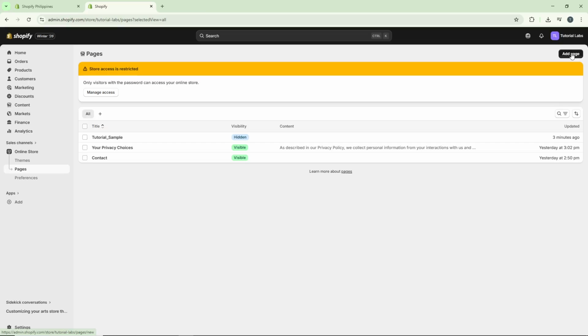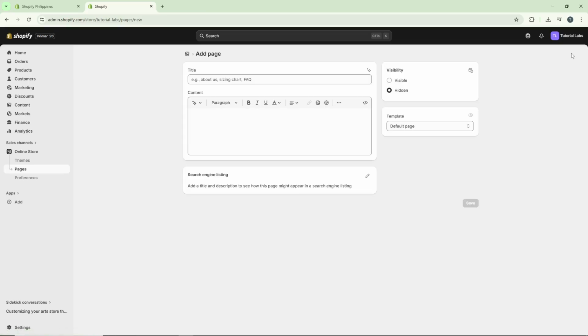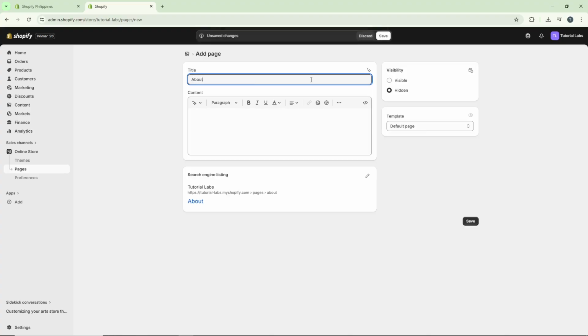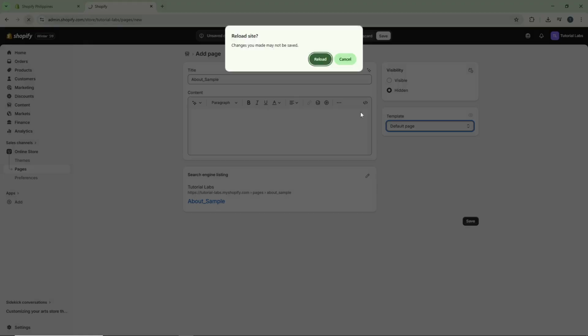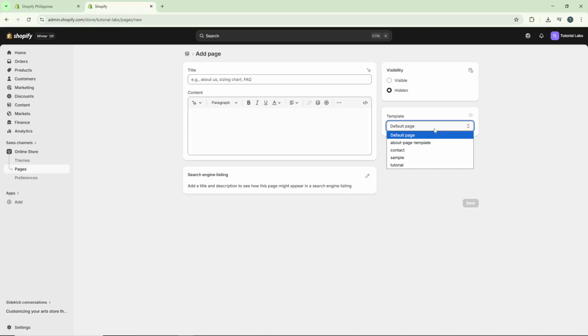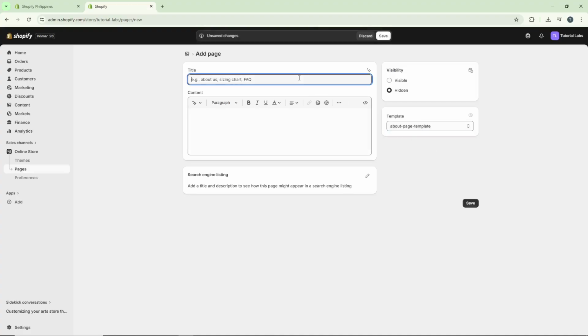You'll be prompted to input a title for your new page, so go ahead and type in whatever makes sense for your store. Now, look over to the right side of the screen, you'll see a section labeled Template. Click on that drop-down and choose the template you just created. This applies all the design and structure settings from your custom template to this new page. Once you've selected your template, click Save. Your new page is now live with your custom template applied.